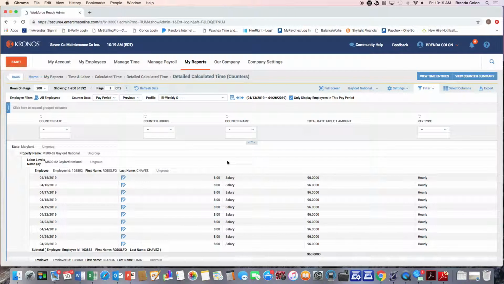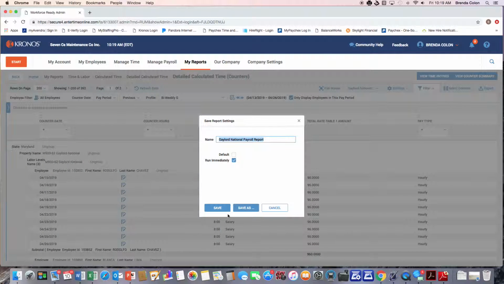Once you're in the report, you have to run the report in order to save it. You're going to go here to this settings button right here, and go to save settings. In your case, you're only going to see a save button. You're not going to see a save as button here. So all you have to do is save it. If you want to rename it, that's the opportunity where you can do so. You rename it, or you just leave it as it is and hit save.